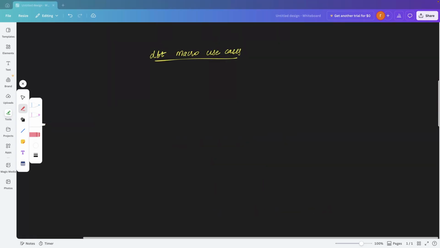Now let us talk about a few use cases for DBT macros, as in where you should be using macros. Now I'm just giving you a few ideas, and the macro use cases are not limited to just these ideas. You can apply it anywhere where you see that you're repeating an SQL logic or where repetition is happening.